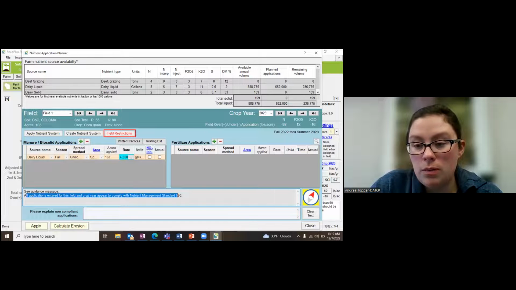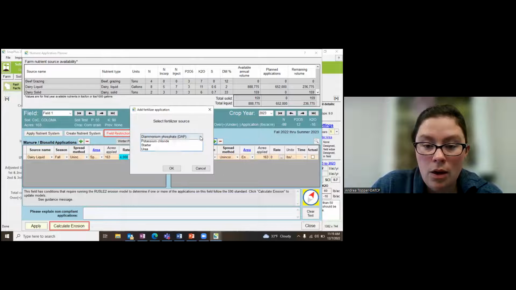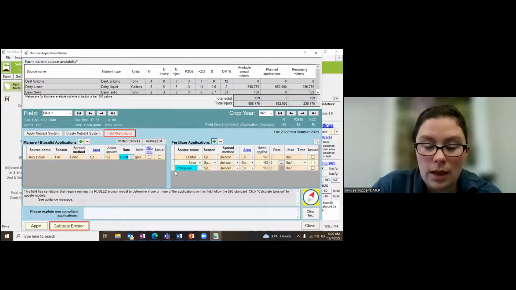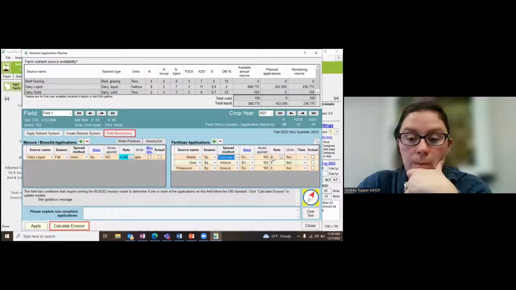Now, we still have some nutrient need that we need to meet over here. Let's come in here and add in our fertilizer. So we have our starter, we're going to add in that. We have our urea, let's add in that. And then we have our potassium chloride, let's add in that. All right, our starter application is going to go at planting, so I'm going to have a spring application. It's going to be a subsurface application because it's going on at planting near the seed.